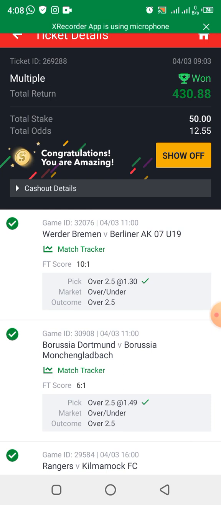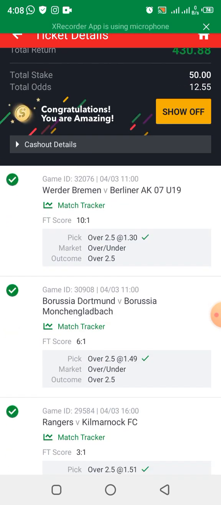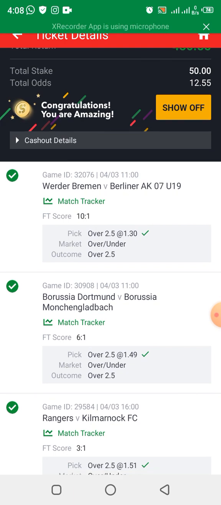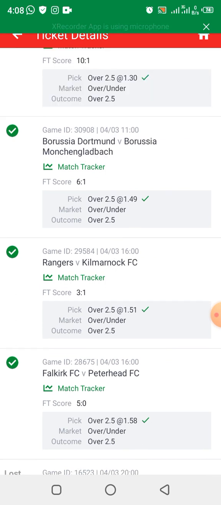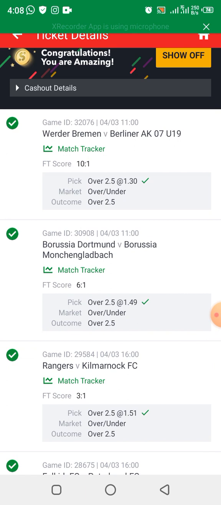So for example, this is the over 2.5 strategy, and I used it to predict a 12 odd, and as you can see, I had over 2.5 at an odd of 1.30. They ended up playing 10-1. As you can see, 6-1, big goals like that. But how will you know games that we play over 2.5?